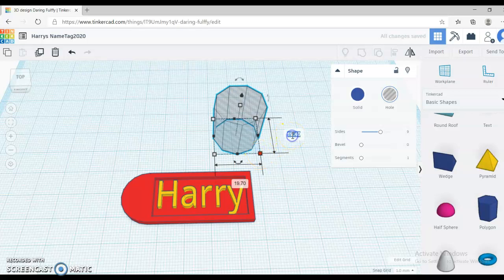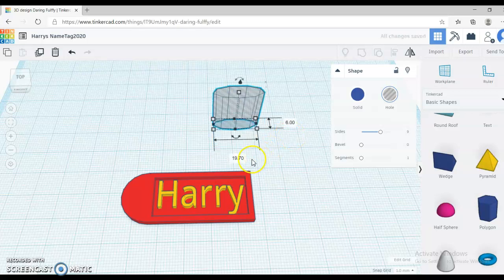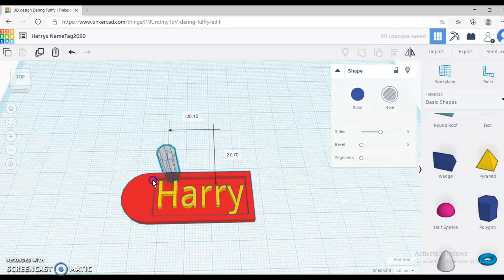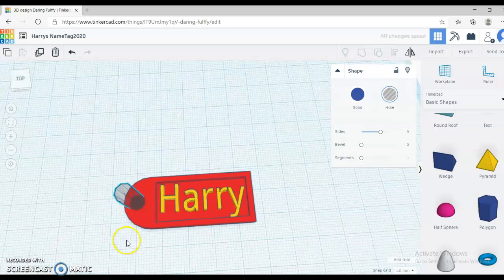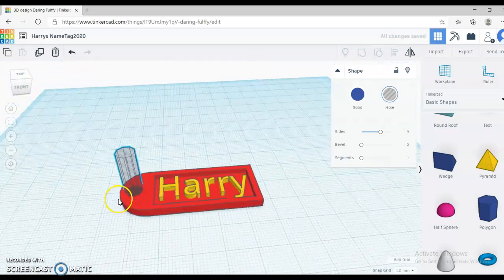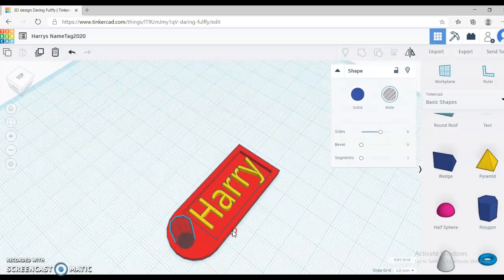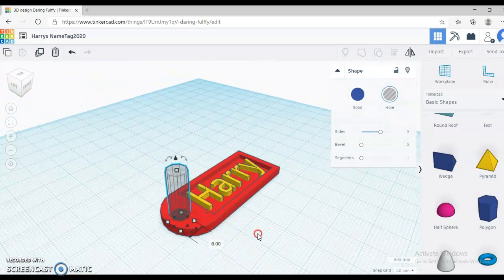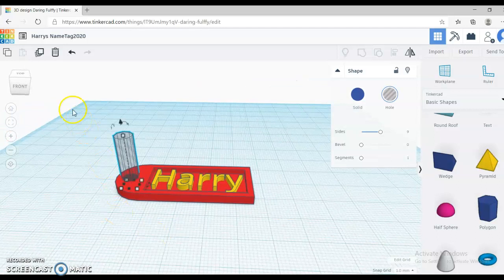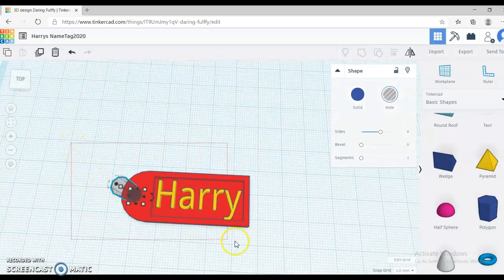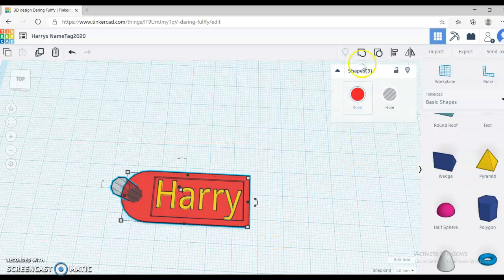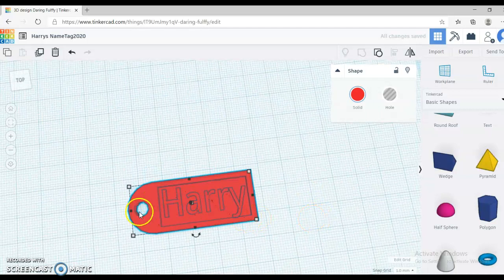Probably a good size for this, I think, would be 6 and 6. And I think now we can just drag this shape over to where we want the hole to be. And it looks like that's a good spot for it to be. It's going to be strong enough right here to be able to go through my keychain and onto one of my rings. Now I can highlight all of this. I can combine it or group it. And we'll know that the hole works if we actually see through it.